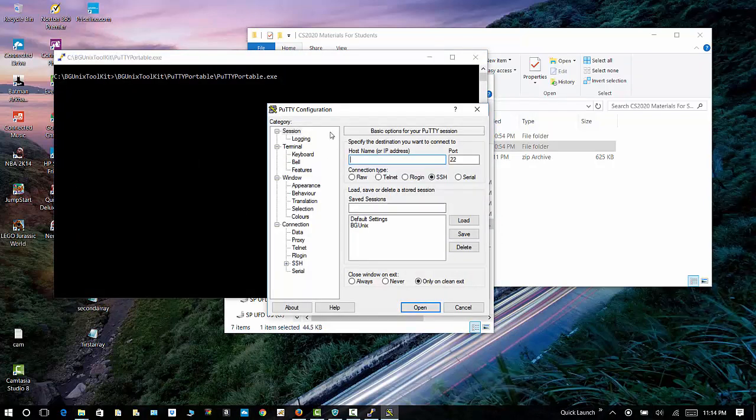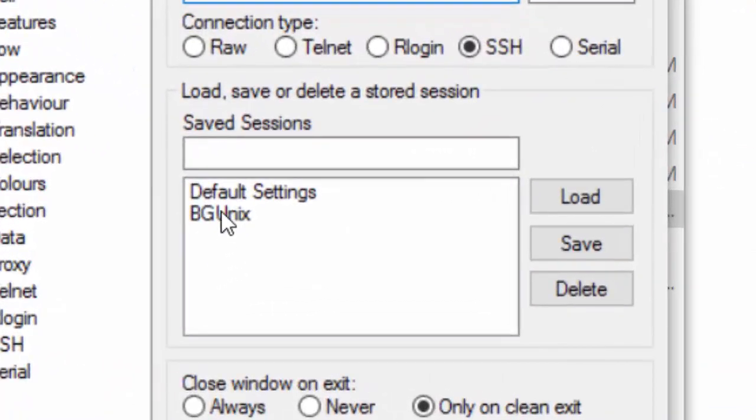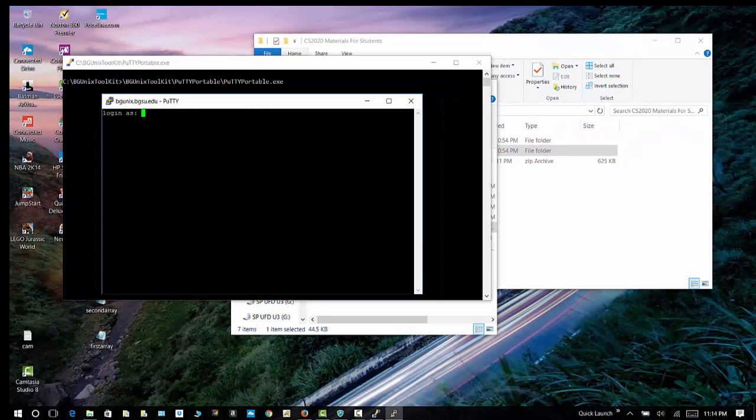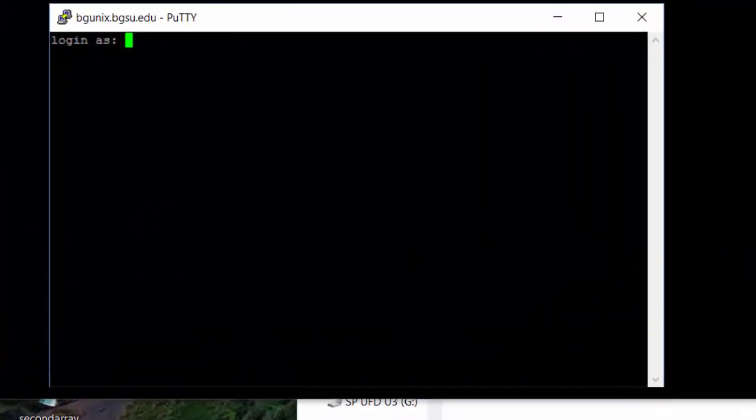When you open up PuTTY, there's already a shortcut here for bgunix. You'll simply double click on it. It will open up bgunix and ask you to log in. You will log in with your regular username. That's your BG email username. You do not put @bgsu.edu. And then you'll type in the password that you currently have.